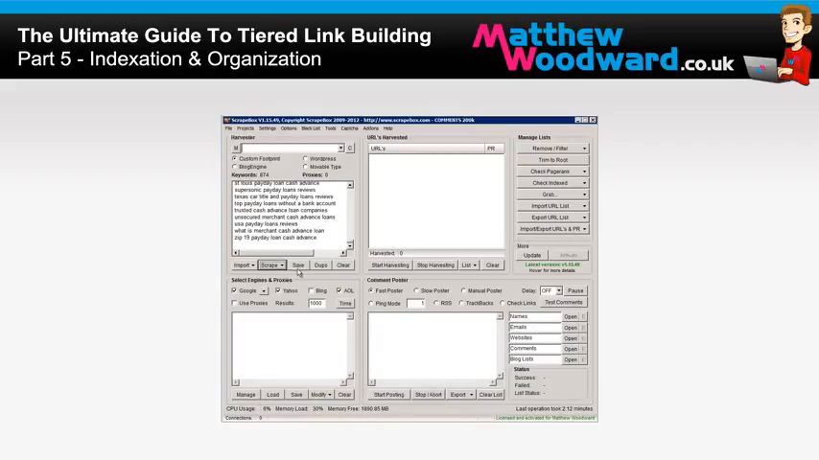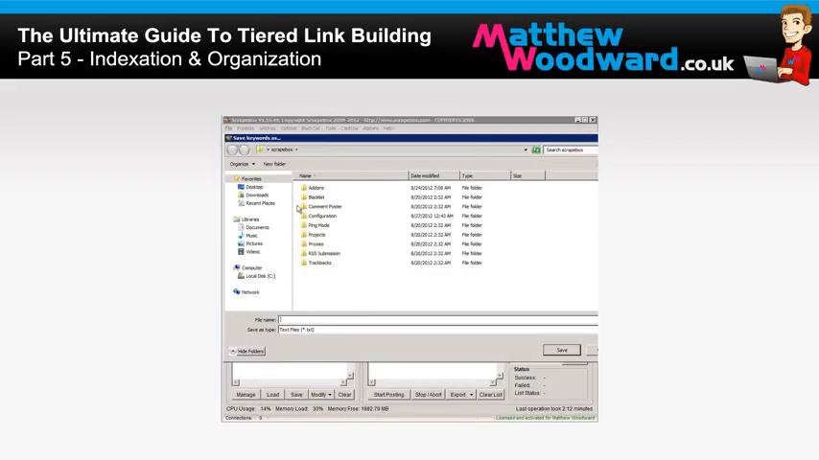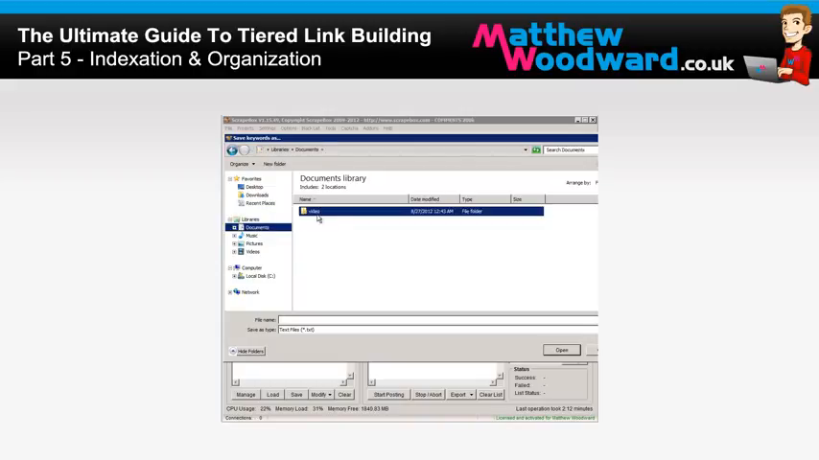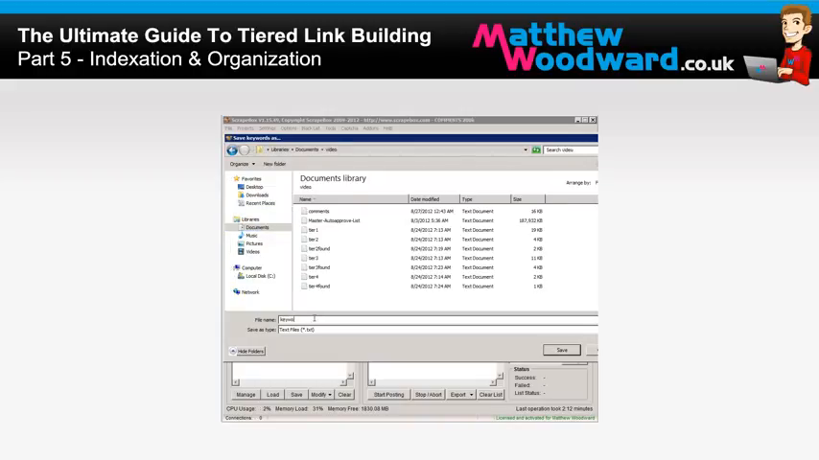close, and then we'll just save that as keywords.